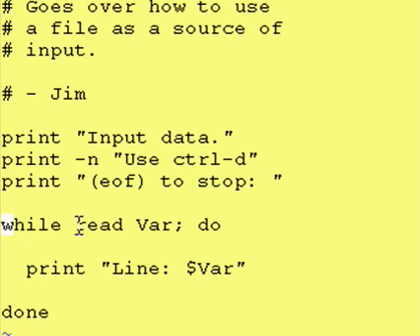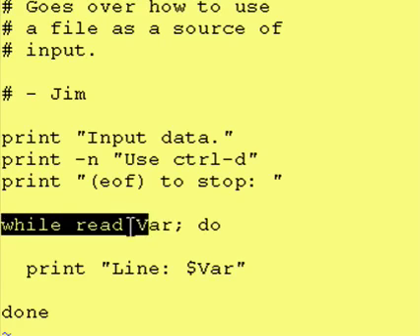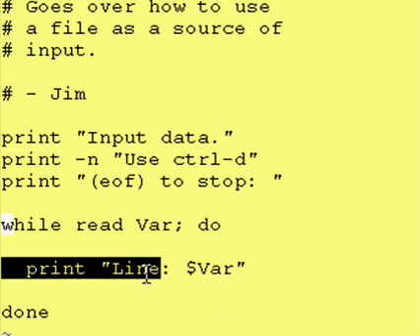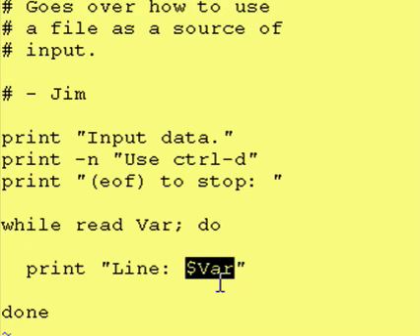Now, the only way to get this to report a false value is to enter an end of file marker, which is a Control-D. So once again, the way this works is you get to this point, the program will wait for you to enter something into the variable var. As long as you enter something in, even if it's just a carriage return, the read statement comes out true. Therefore, our test condition is true, and we go inside of the do to done portion, which just says line, and then we print whatever the user entered.